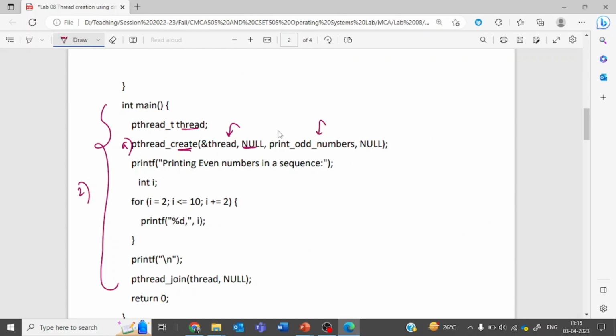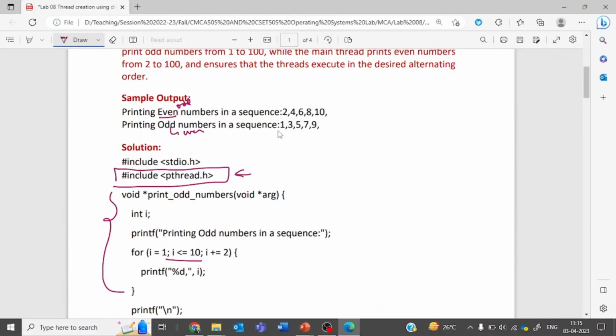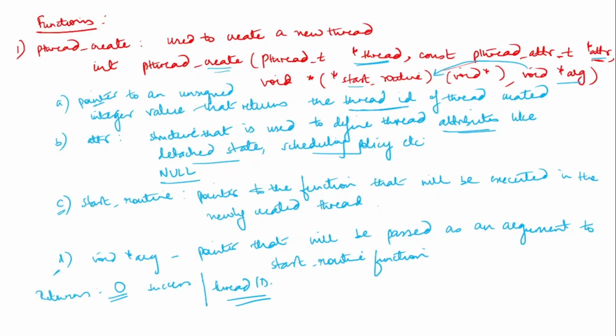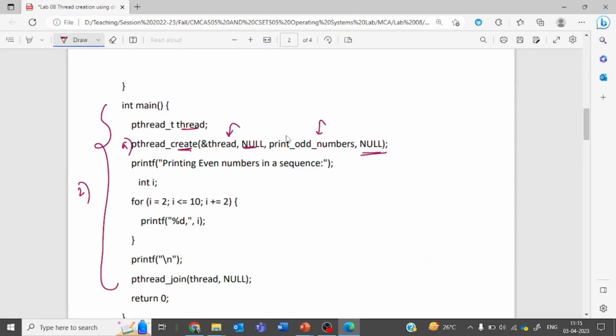Third is the function to which the thread will point once it is created and executes. So here the thread will point to this particular function, print odd number. It will point here at this particular place. And then the fourth argument is again NULL, because it is the pointer that will be passed as an argument to the start routine function, and we have set it to NULL, the default value.